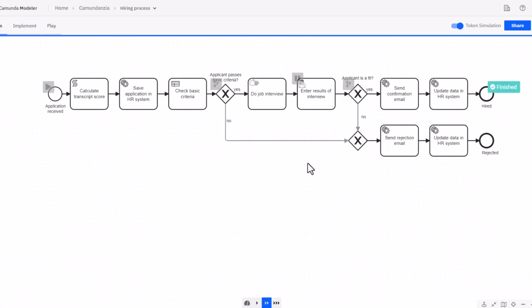You now know how to define all tasks in a process and also test it to make sure it works as expected. This concludes our demonstration.